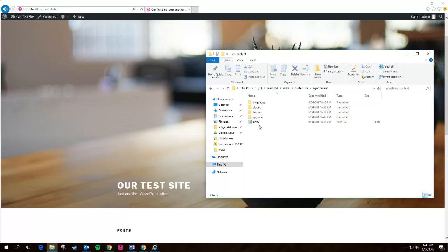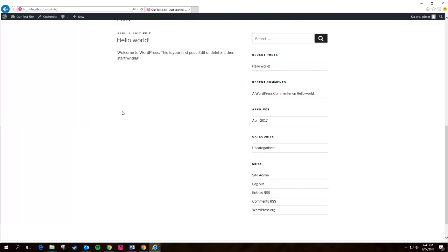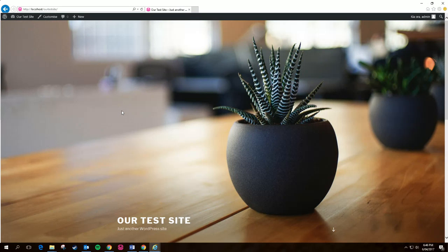But we've got access to add some themes and stuff directly if we wanted to, just like FTP if you're on a web host, if you know what that means. And now our WordPress site's all ready to go, and we can follow the other tutorials we've done.